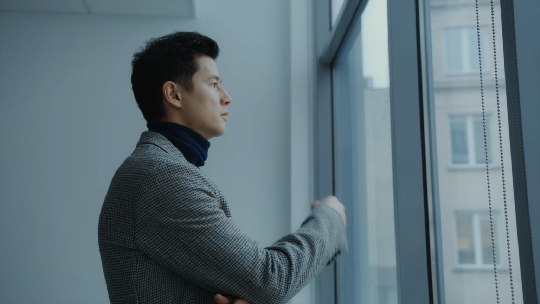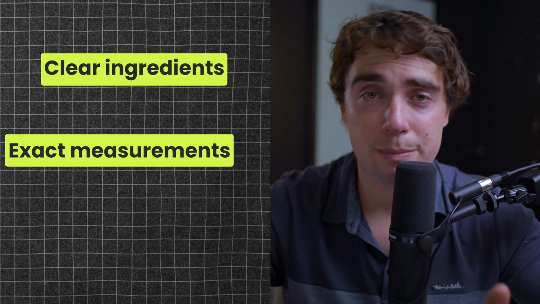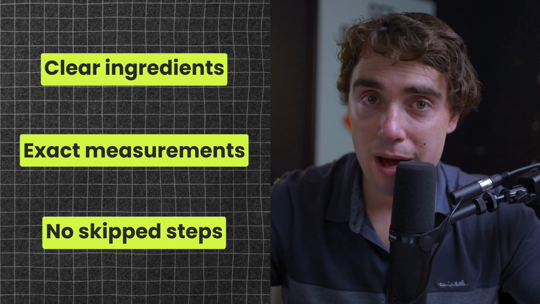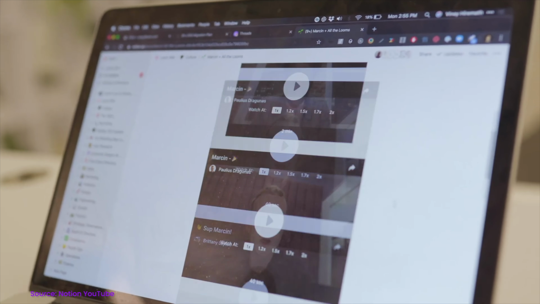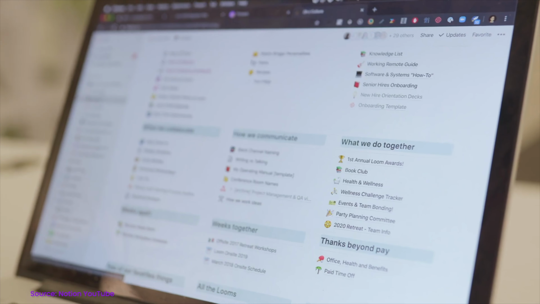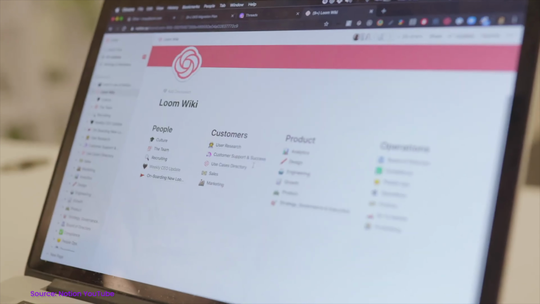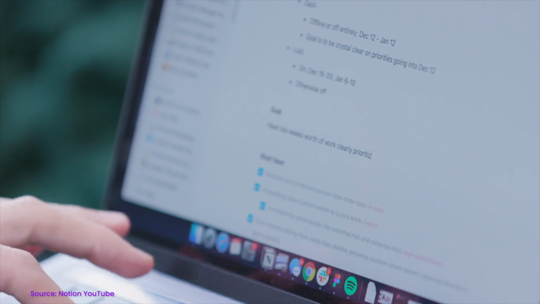And here, I'll keep it simple. Just walk them through exactly how you would in person. Think of it like writing a recipe. Clear ingredients, exact measurements, and no skipped steps. Even better is if you can embed a Loom video, and that way you can show and not just tell. So break it down into very simple steps, and if there's a place where people mess up more than not, go ahead and really highlight that specific step.